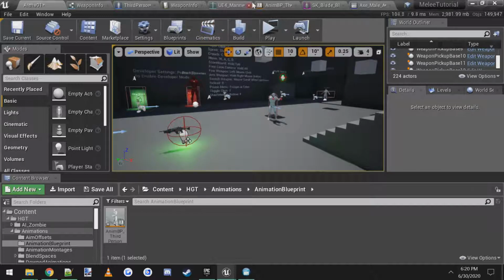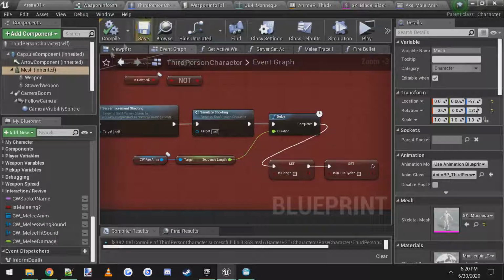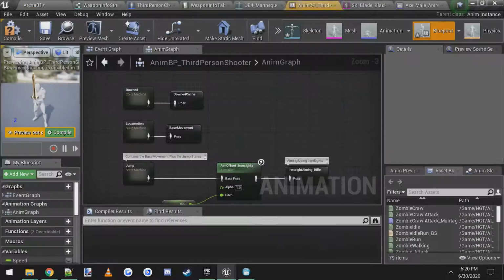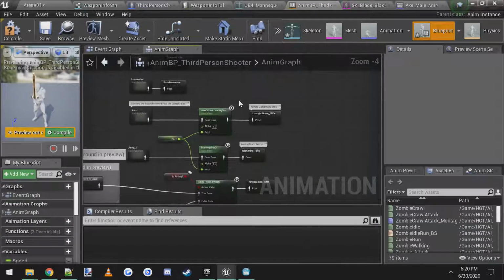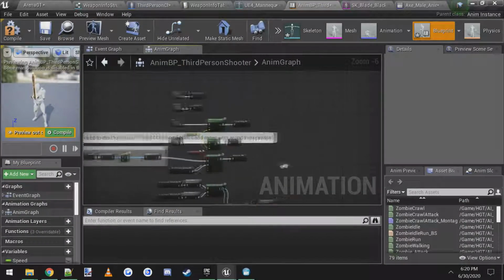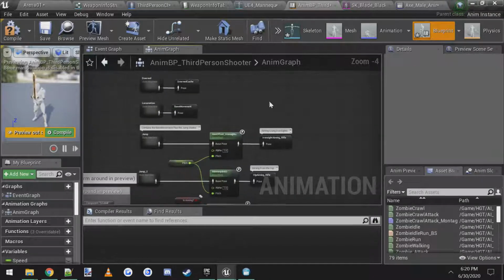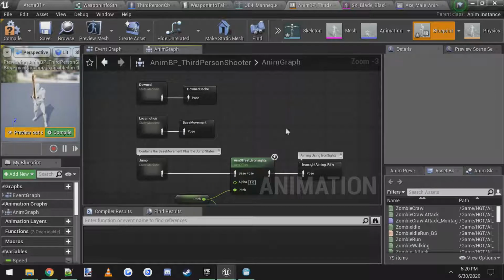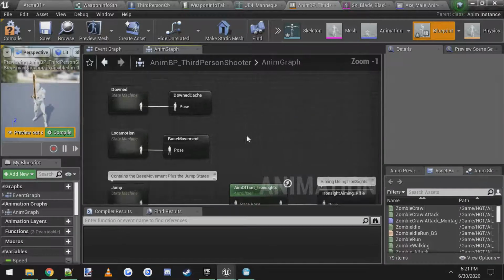So, what we're going to do is go into the third person character's animation blueprint, which is right here. Open it up. All of this stuff is correct, it just needs to be arranged a little differently. So we're going to adjust some of these offsets to make the animations play in the direction that you're actually looking. It'll make more sense when you see it.